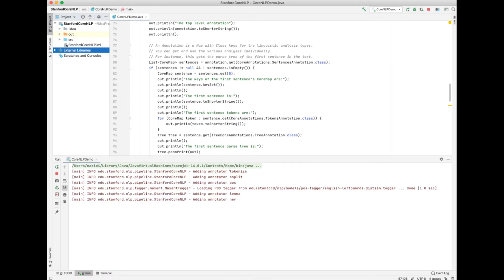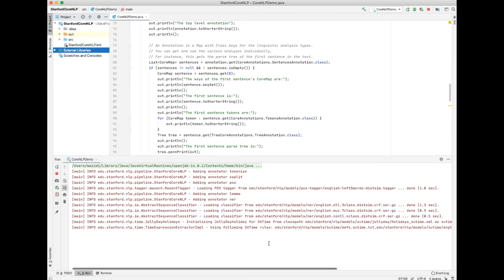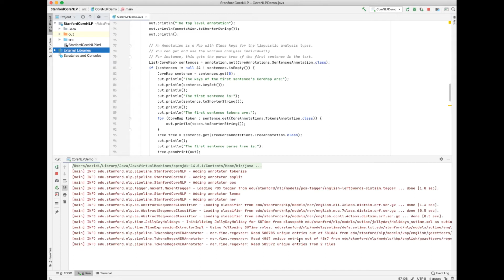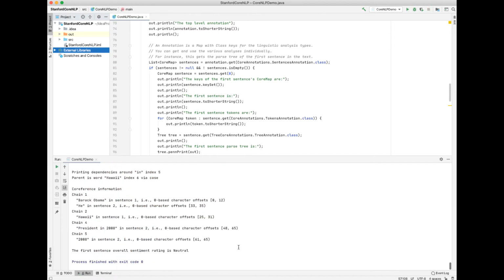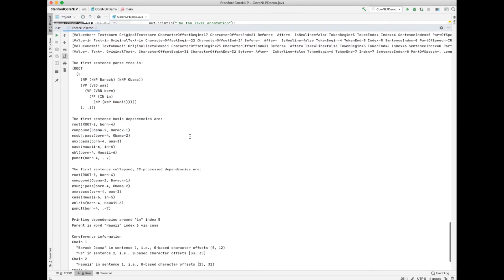It's adding each annotator. And I will say that over the years, they've rewritten this so many times and they keep making it faster. So it's pretty fast, even with the coref. So here we are, we're already done. Let's see what we got out of here.